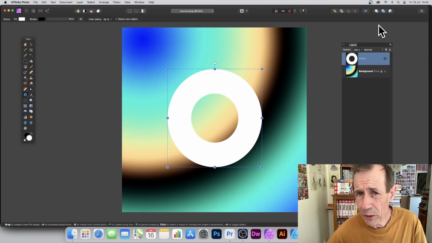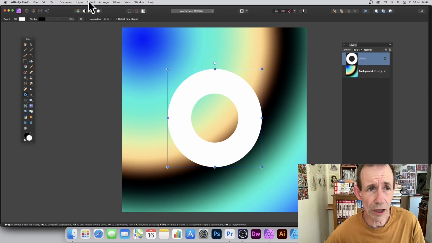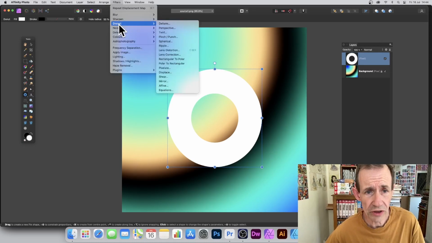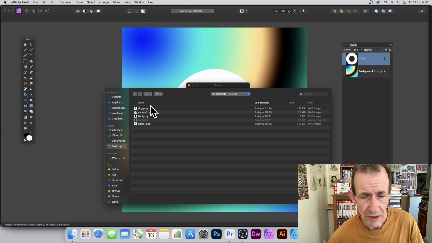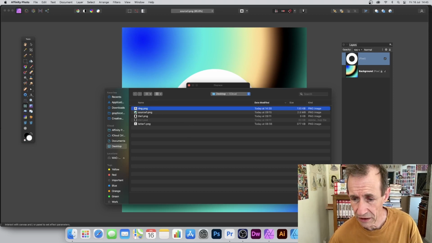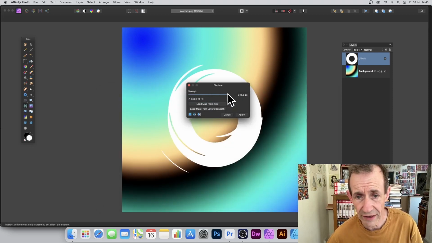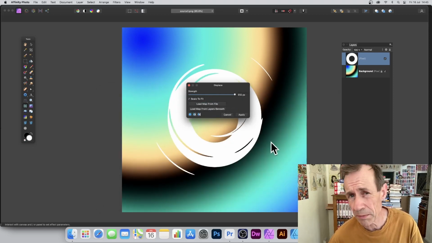You can also apply the filter to shapes as well as text. Select the shape layer, go over to Filters, Distort and Displace. Load the map from file as before. Unfortunately, it's not stored. It would be very nice if it was. Ring.png, click Open and set the strength, and you can see the effect of the displacement.